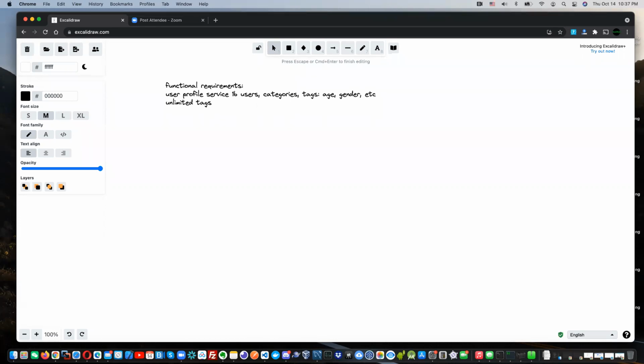For example, let's say the profile service is used by a huge company like Microsoft. Each team could come in and add some tag to every user, and they can use those tags to query and operate on it. Right. Okay. Cool.